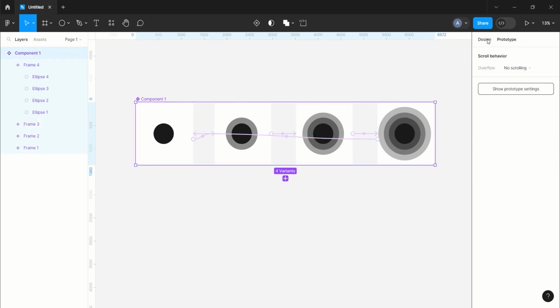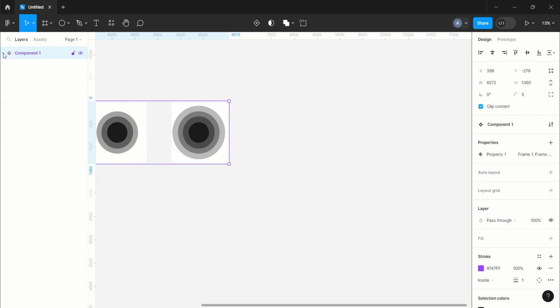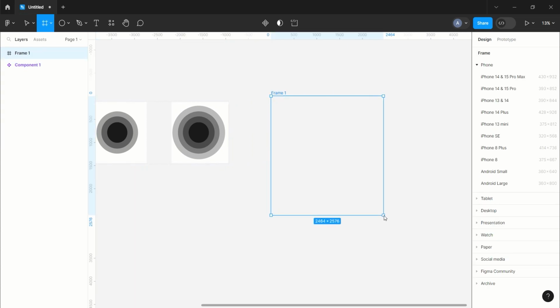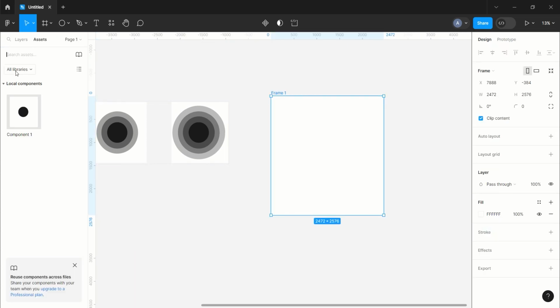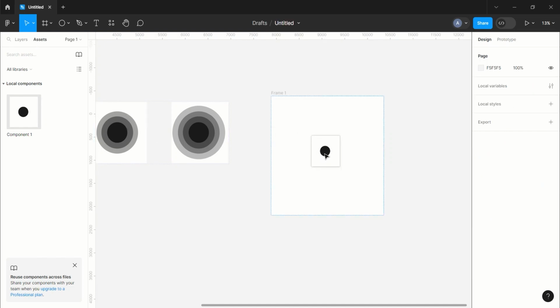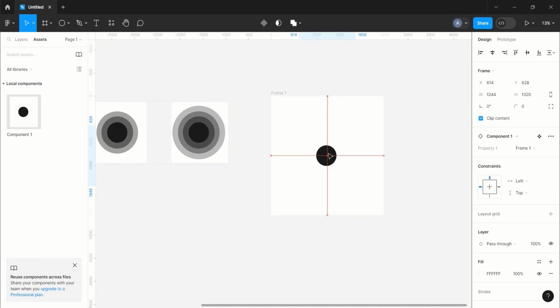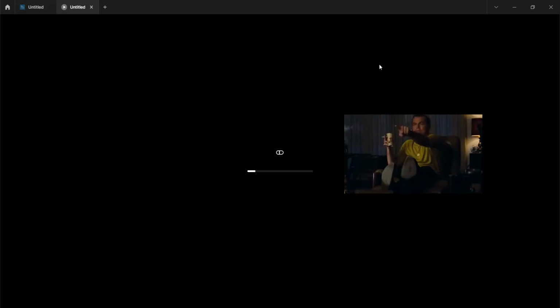Switch to the design. Create a new frame. Go to the assets. Drag and drop this component into the frame. Press the play button. Here I come.